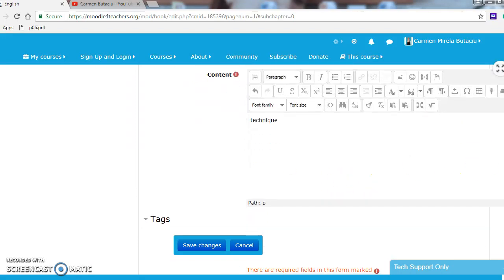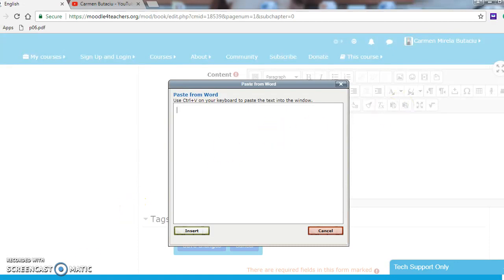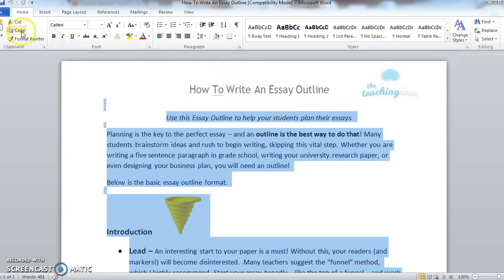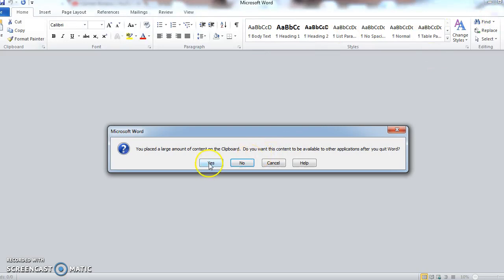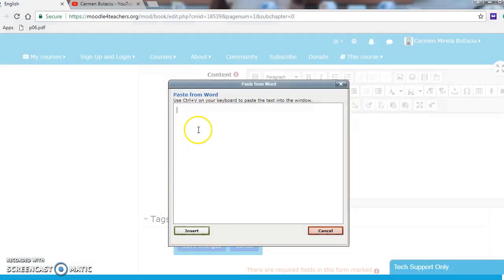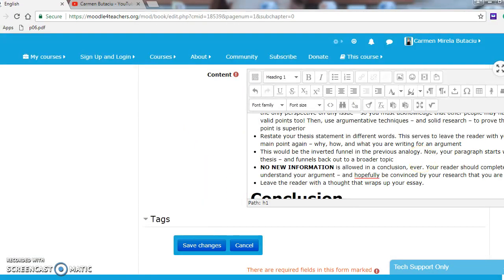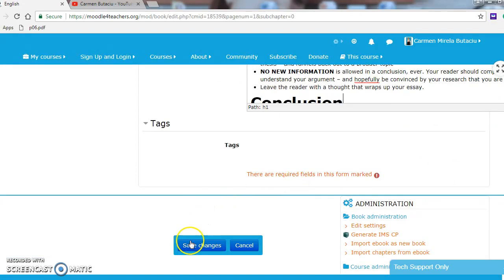Then I will open insert from Word, because I already have it opened. I select everything, I copy it, then I'll close, I will paste it, I will insert it, and then I will save changes.